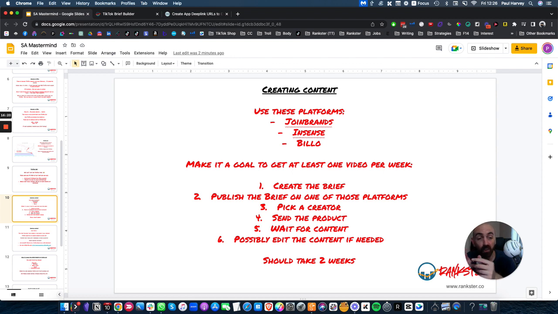And what we recommend is running at least 1 video per week. So step 1, create the brief. Step 2, publish the brief on one of those platforms. Pick a creator, send the product, wait for the content, and possibly edit it if you need to. And once you edit it, just add more calls to action and that type of stuff. And that process should take you about 2 weeks. And then by the end of the day, if you just do this all the time, you have tons of content to push.